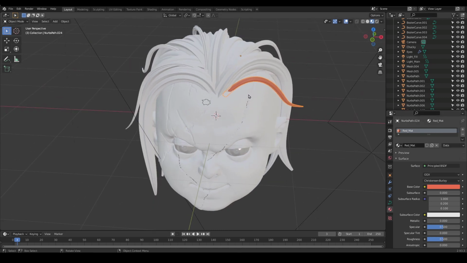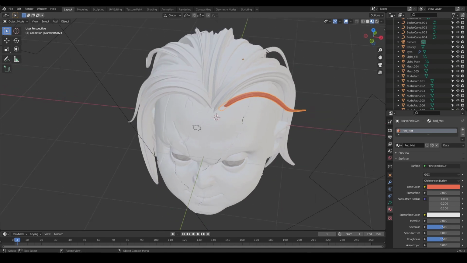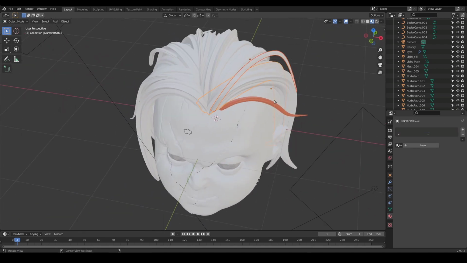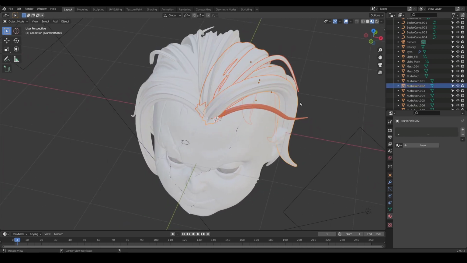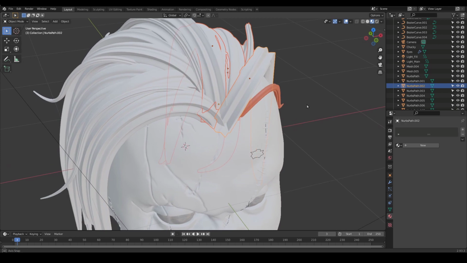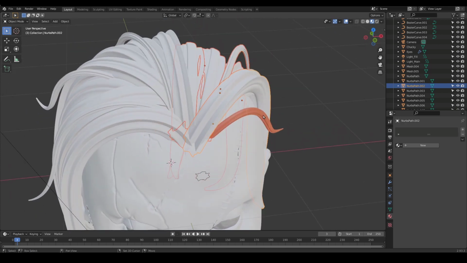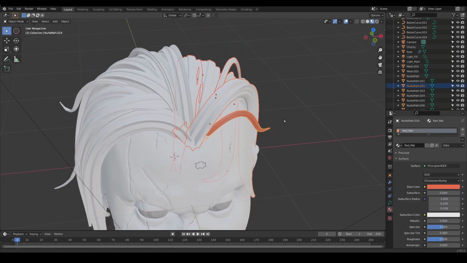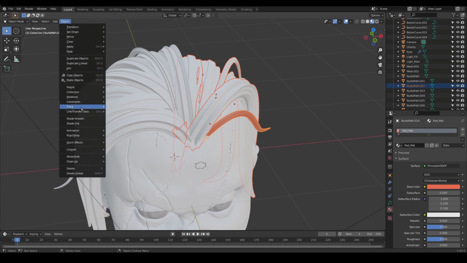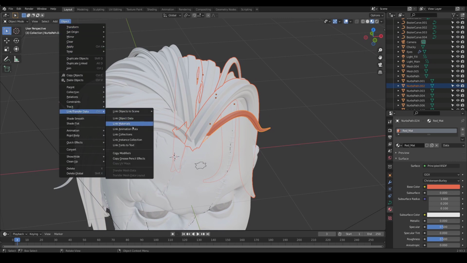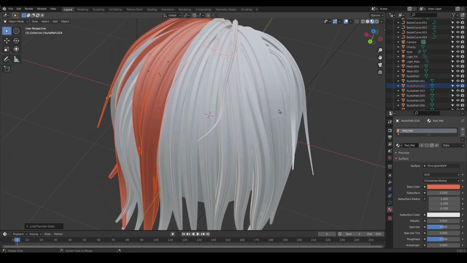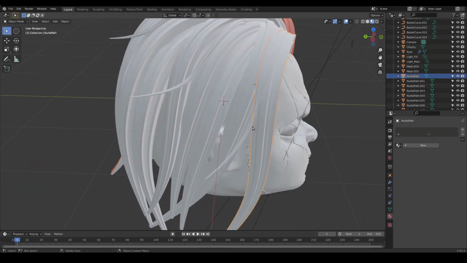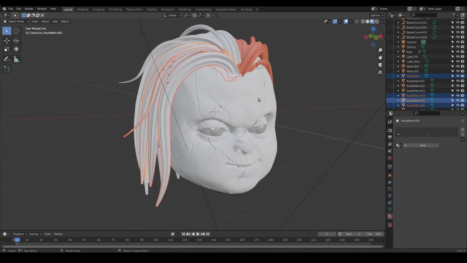And I'm gonna do it for all of these. So what I could do is select all of the hair that I want to have that same orangey reddish color. The last one I select is the one with the orangey reddish color. Shift click. And I'm gonna go to Object, Link, Transfer Data, Link Materials. There you go. Basically that's what I'm gonna do. I'm gonna select all of my hair here. I'm gonna hide Chucky.